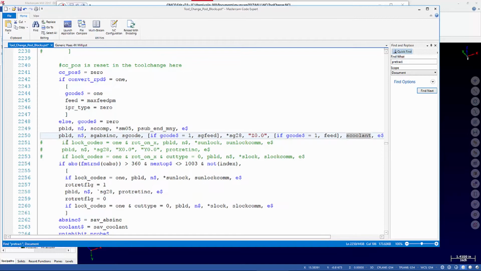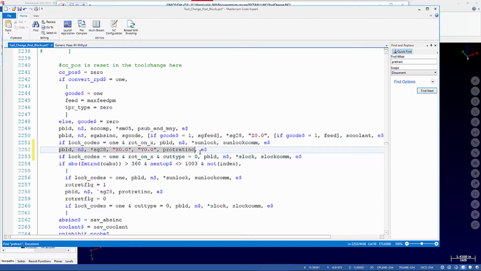You notice there are some options here that we can enable. They are turned off by default. Lock and unlock codes. X0, Y0. So returning G28, X0, Y0, and also returning rotary to 0. If we want, we can output that. We can also add logic to control when we do this here.